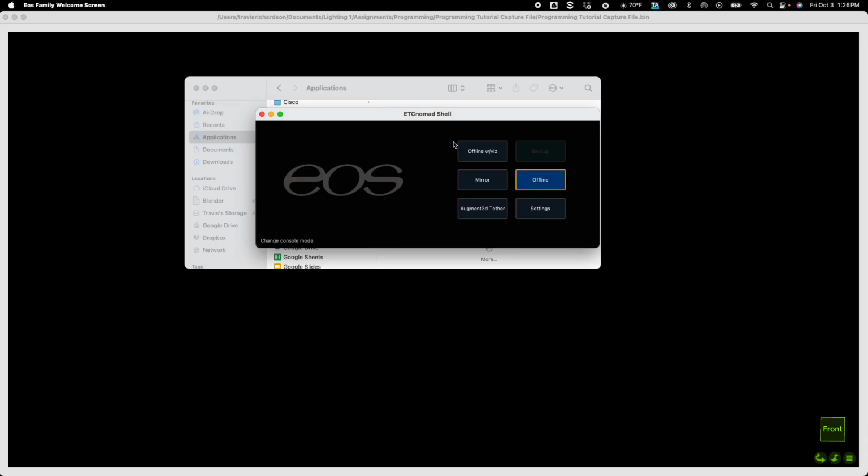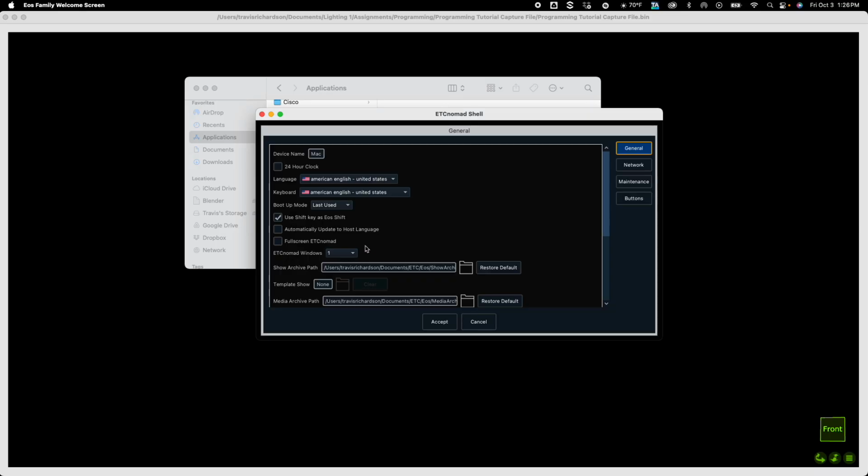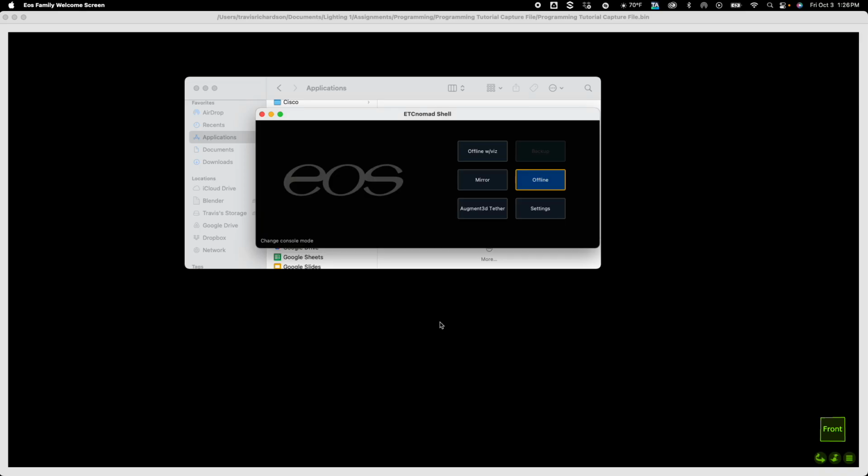This is what's referred to as the shell, and the very first time that you come in, you'll need to go into Settings. Once in Settings, full screen ETC Nomad will probably be selected. Deselect that so there's no check mark there. This means that you can change the size of the window on the screen, and it makes it a lot easier to work with if you're only on one monitor. Once that's deselected, you can hit Accept. Again, you only have to do that the first time.